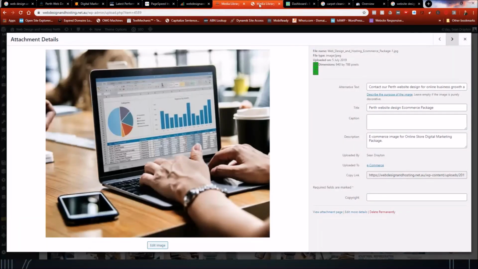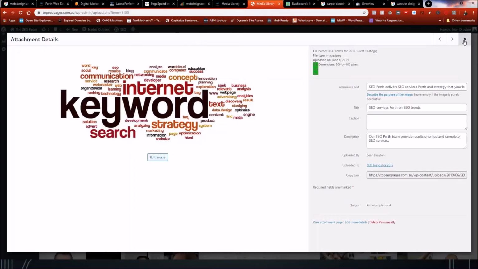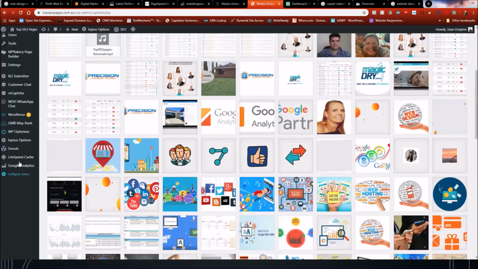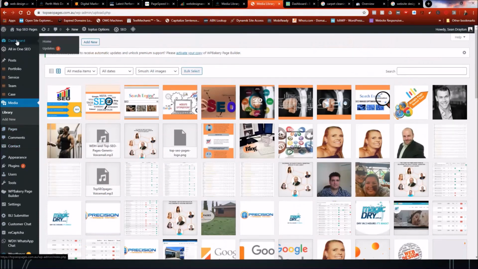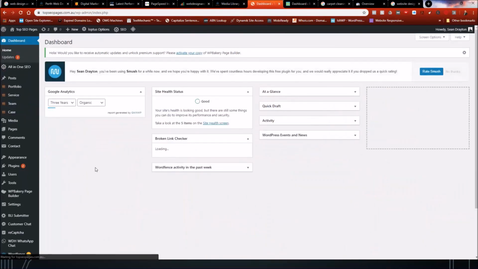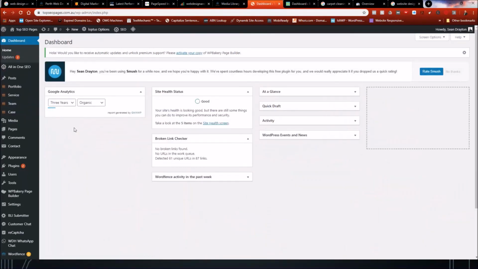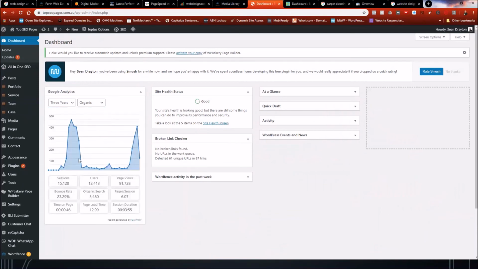So for example, you install a Google Analytics plugin onto your website, and then you just authorize that plugin, and that will give you some really good analytics information around your website. I mean, this is just a simple dashboard, but I'll show you some information that's pretty useful.